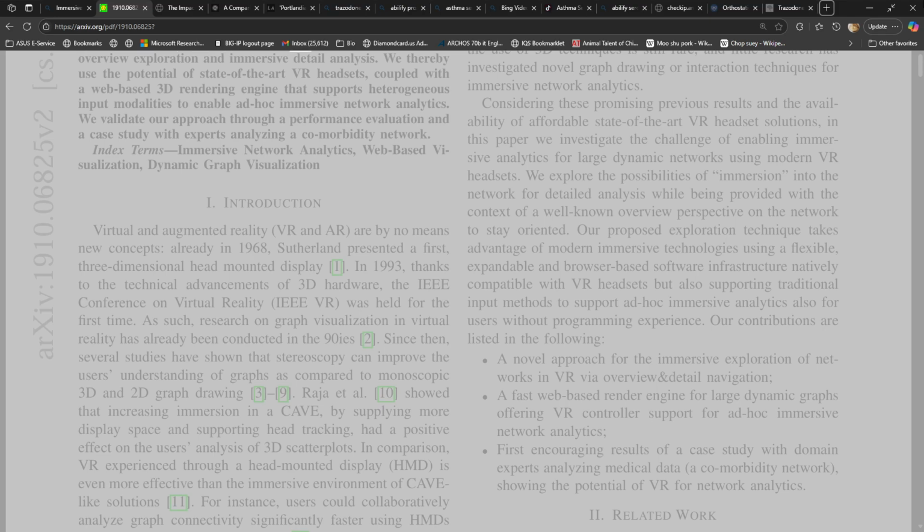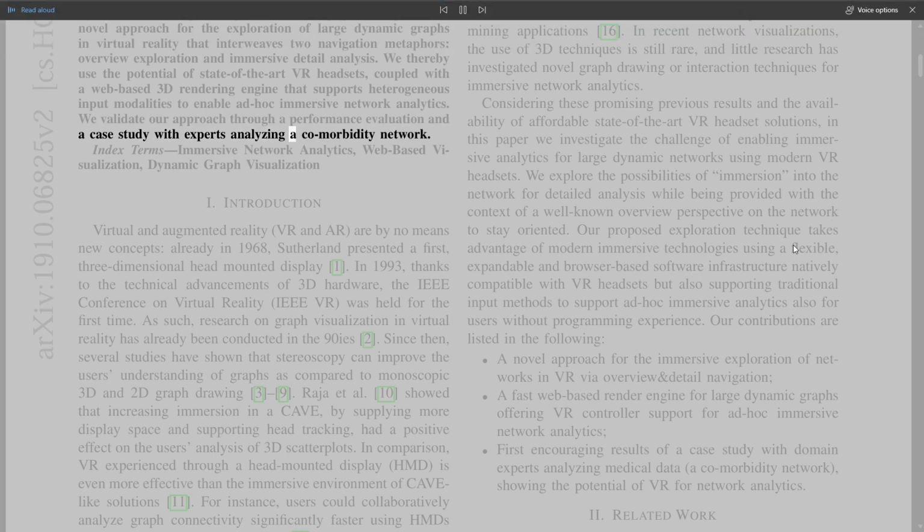In this paper, we present a novel approach for the exploration of large dynamic graphs in virtual reality that interweaves two navigation metaphors: overview exploration and immersive detail analysis. We thereby use the potential of state-of-the-art VR headsets, coupled with a web-based 3D rendering engine that supports heterogeneous input modalities to enable ad hoc immersive network analytics. We validate our approach through a performance evaluation and a case study with experts analyzing a comorbidity network. Index terms: immersive network analytics, web-based visualization, dynamic graph visualization.